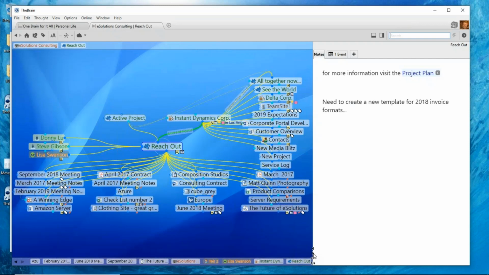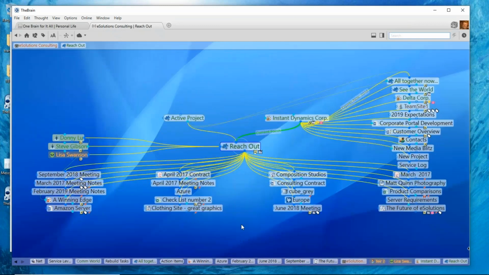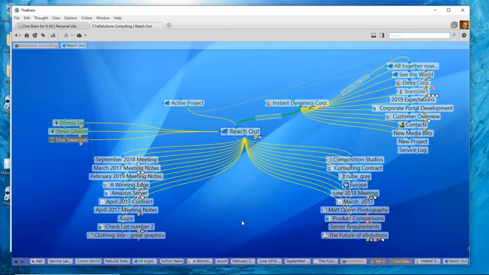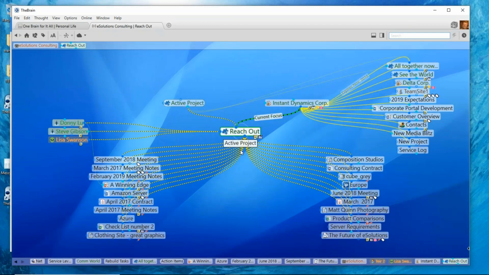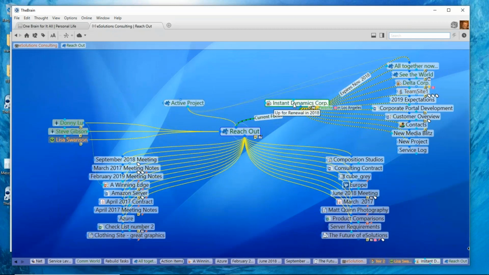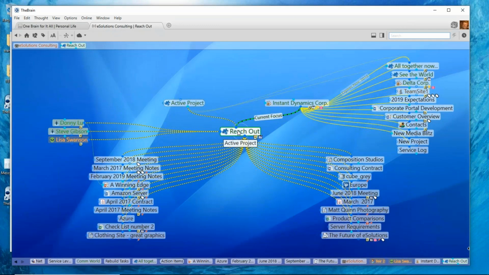Once more, I will minimize the content. I'm not so worried right now about the file attachments and notes, etc. I just want to know exactly what it is I'm looking at. And I am going to do that with a thought type. You notice when I talked about this reach out ad campaign, it's a current active project for this customer. And when I mouse over, I see active project. And if you look at the other thoughts underneath Instant Dynamics, I have All Together Now and See the World, other active projects. And those are being identified for me as a thought type.